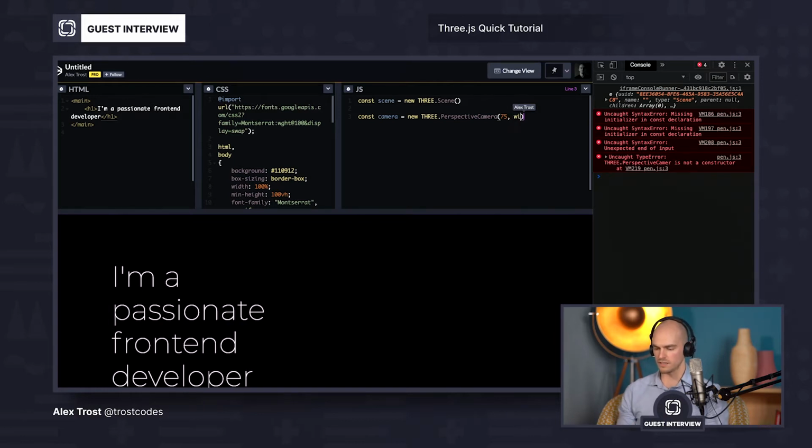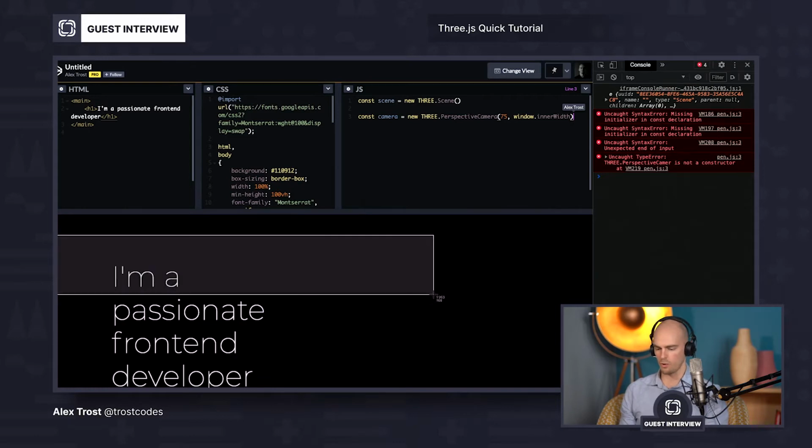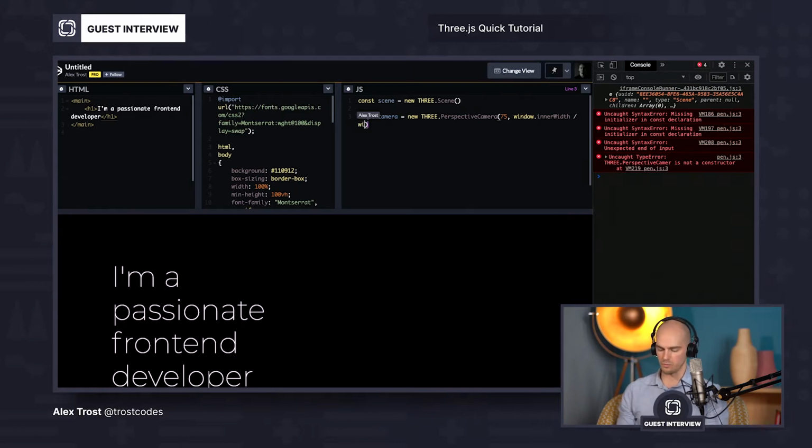So here it's going to be window.innerWidth, which is the whole width, divided by window.innerHeight. All right, but you can change it. You can put 800, 600, anything else. All right, so we have our camera. Unfortunately, we cannot see anything yet. We have to add a few more things. Do not worry, there is not that much to add.